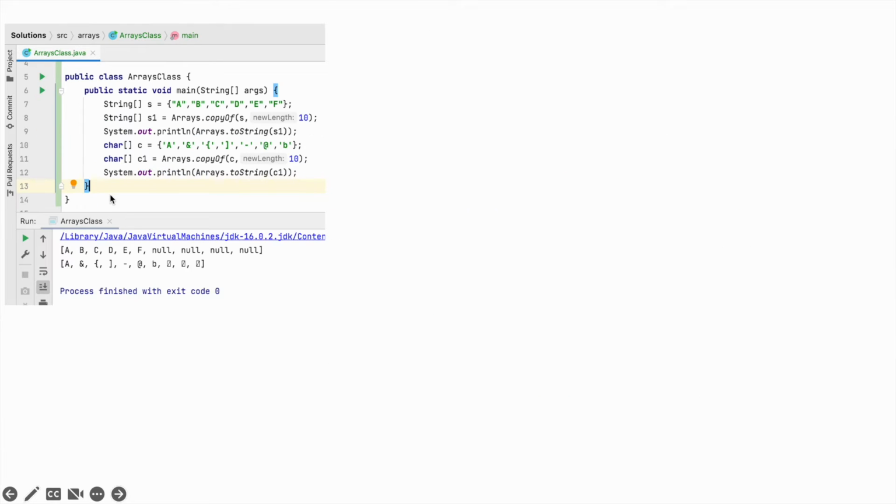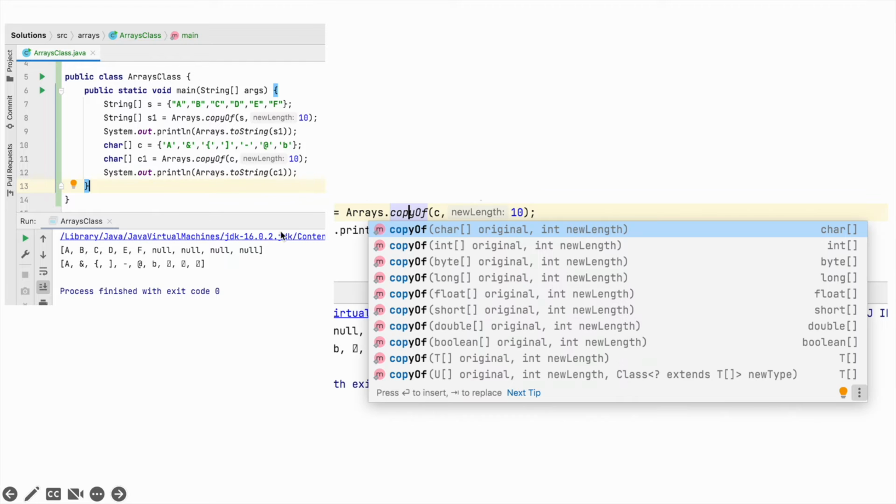In this example, we have created a string array with 6 elements. We are creating a new array from the existing array with size 10. Here also the 6 elements are filled first, and after that the remaining fields are filled with default values. Here we are also using a character array with new size 10, copying from the existing array. Whatever data is there in the existing array is created in the new array, and the other memory locations are filled with default values.